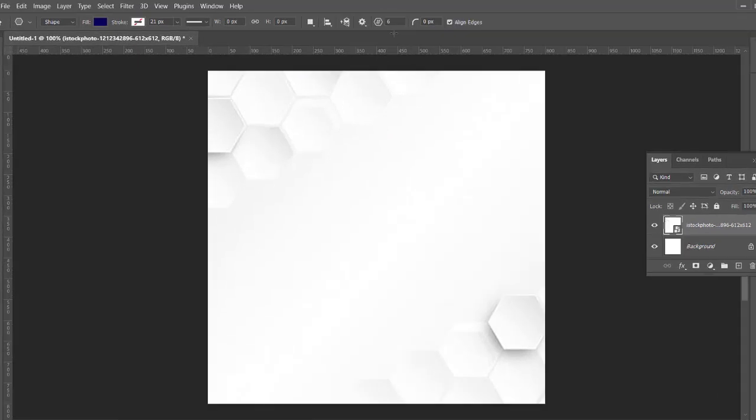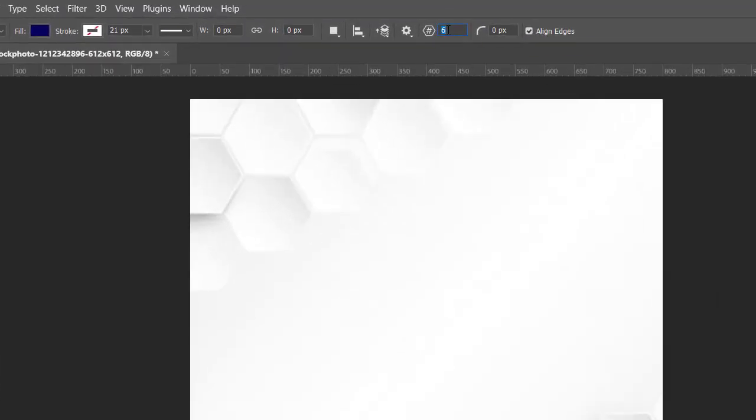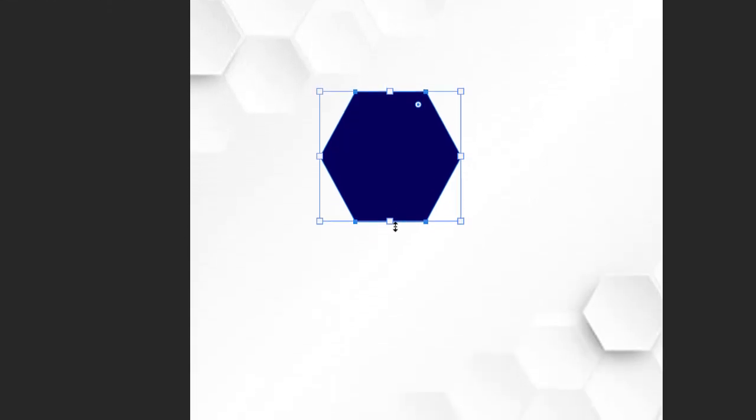Go to shapes and create a polygonal shape with a size of 6. So 6 different sides is called a hexagon. If you know your math right, you will understand this. So I will create this hexagonal shape right here. So you will have something like this.